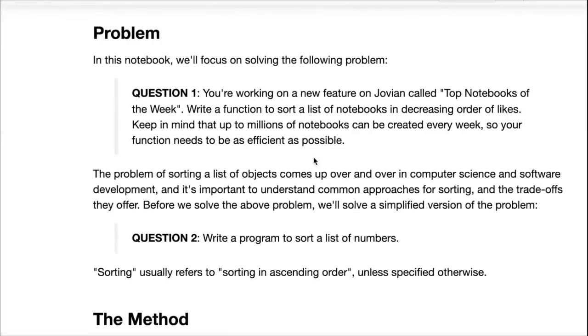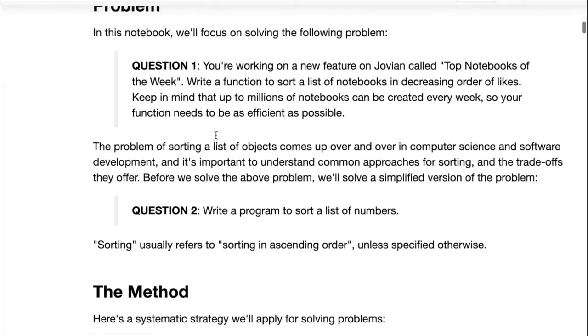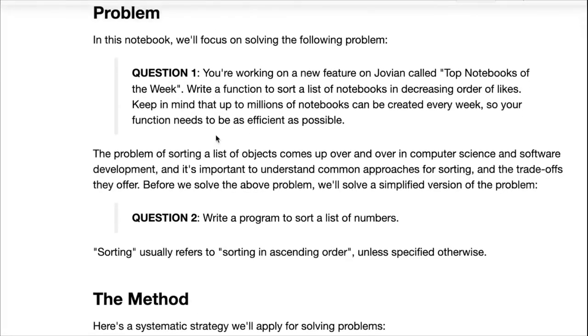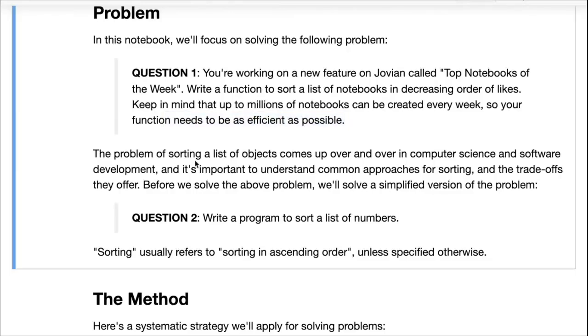So this is a coding focused and practical course, and we're talking about different data structures and algorithms. The topic today is sorting algorithms and divide and conquer algorithms in Python. In every lecture, we focus on a specific problem. In this notebook, in this tutorial, we will focus on this problem which you're looking at here. So let's read the question. You're working on a new feature on Jovian called Top Notebooks of the Week. Write a function to sort a list of notebooks in decreasing order of likes. Keep in mind that up to millions of notebooks can be created every week, so your function needs to be as efficient as possible. That is the key point here.